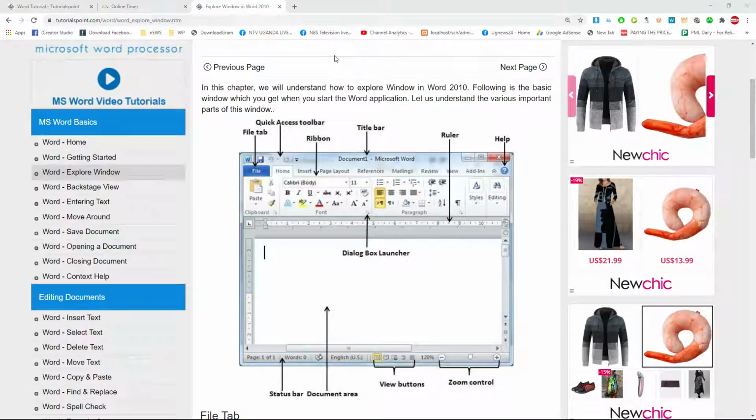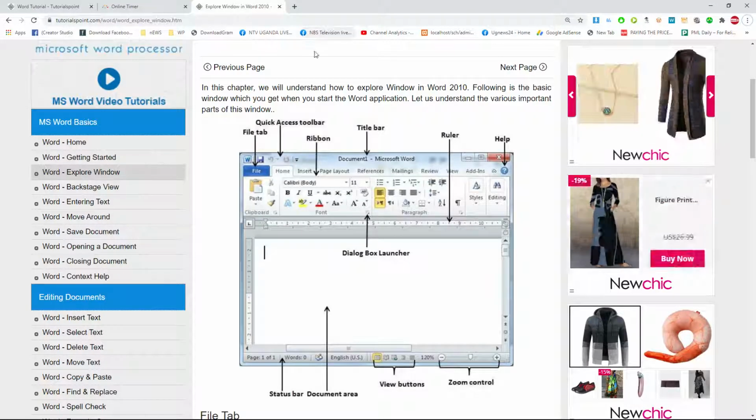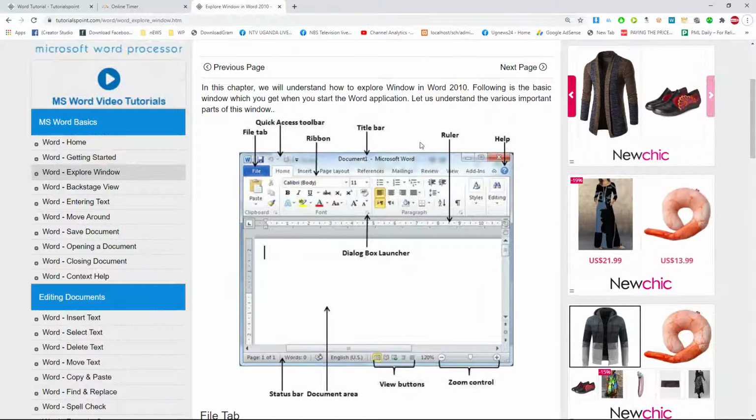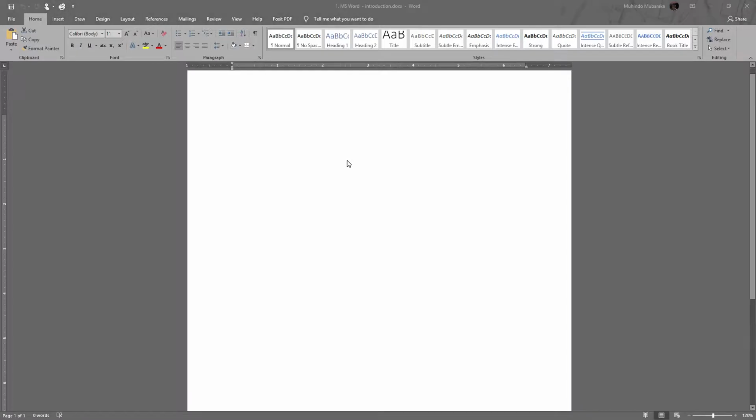As you can see here, I've opened one Microsoft Word document. That is the title bar. This is the quick toolbar. This is the file bar. This is the tab. This is the ribbon. And this is the title bar. Then we have a ruler. This ruler also helps us to control the measurements of the document.